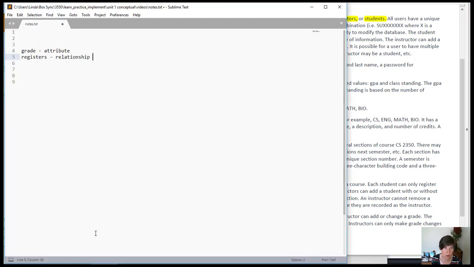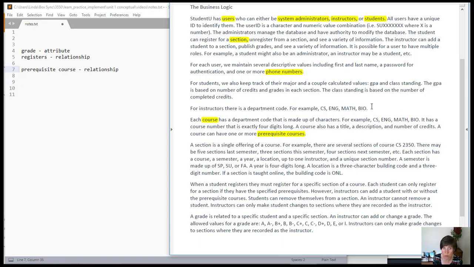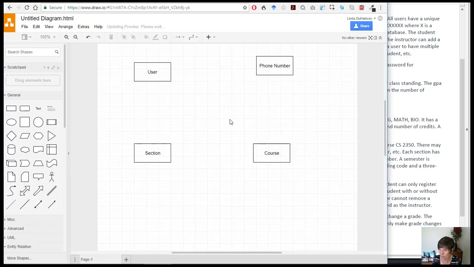So let's add that to our notes to keep track of. That prerequisite is a relationship rather than a separate entity. So it's not a different kind of course. It's a course with all the same properties, but it is a relationship between two courses. So for entities, there's no additional entity needed for prerequisite courses. So there we have added to our diagram all the different entities that we were expecting. And there we have them. Four entities on our diagram.